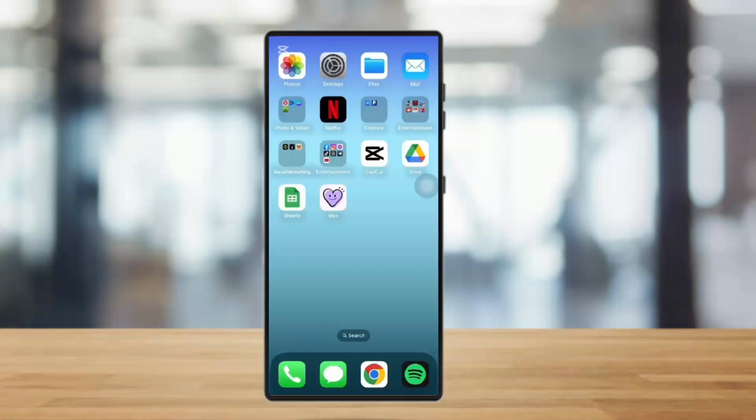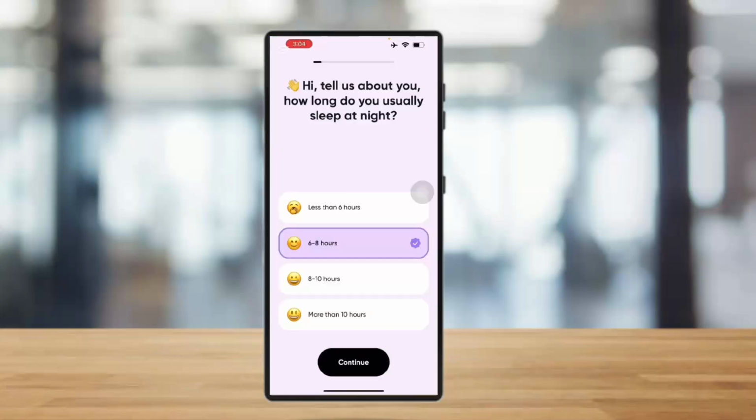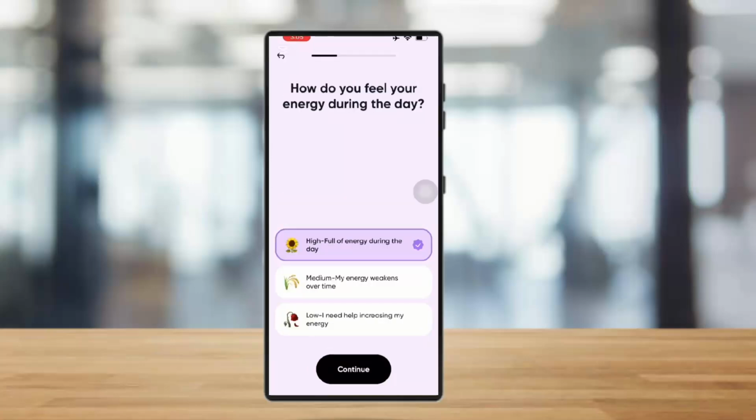So for this, you can simply download and set up your Me Plus app on your iOS or Android device. Once you have done this, you need to simply tap on create account and fill up everything that the Me Plus app is asking.